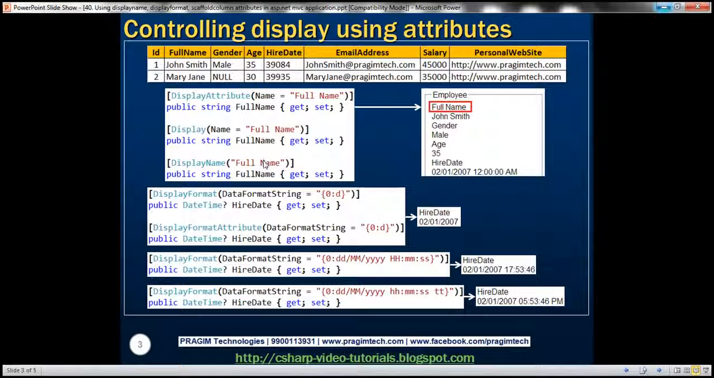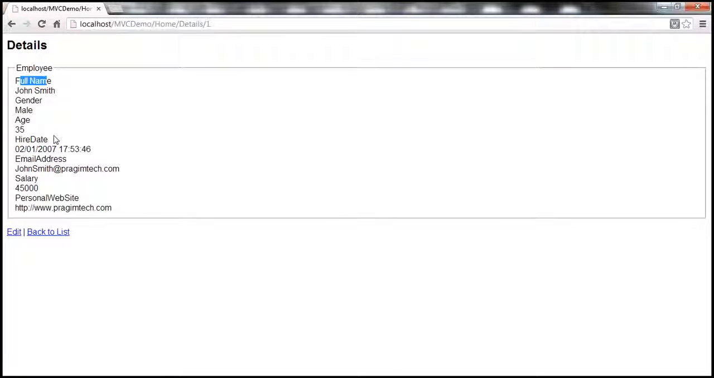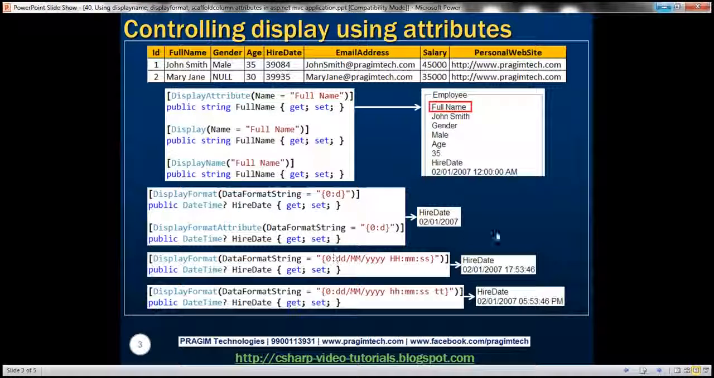Alright, now another interesting attribute that can be used to control the display is the DisplayFormat attribute. If you look at HireDate right here, we have date and time. Let's say instead of displaying date and time, we just want to display date, then we can use the DisplayFormat attribute and specify our data format string. And notice that we are using the data format string as {0:d}, d for short date string. That's only the date part of the DateTime. Again, DisplayFormat can either be used like this, or you can use the full name of the attribute. We'll have the same output.